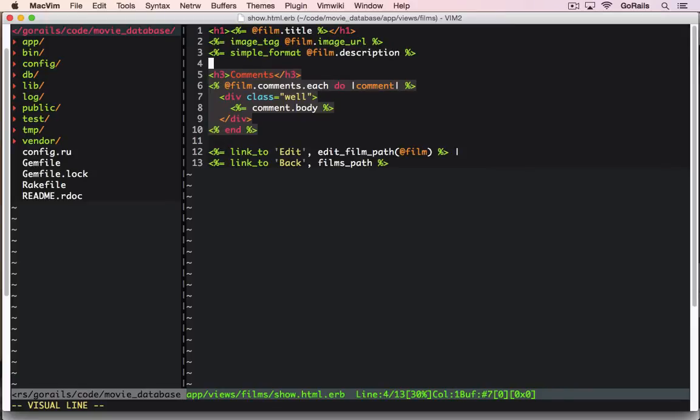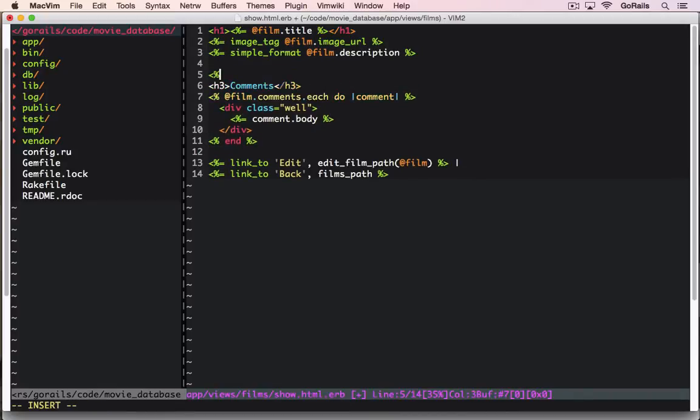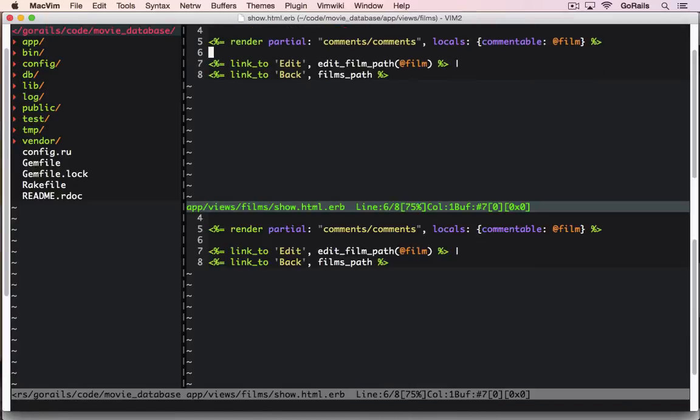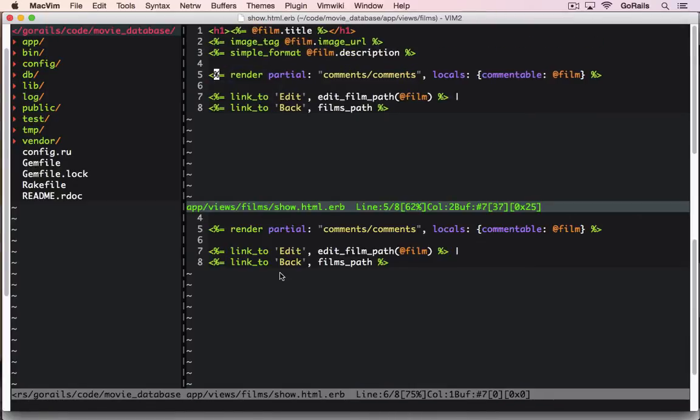Well, we can actually pull this into a comments thing. We'll make it a partial, and we'll render the partial for comments. Let's do comment/comments. So then we're going to add a local variable here, and this is going to be commentable, and this time we're going to pass in the film, and then we'll delete this, and I'm going to split the view so you can see how this is going to work together.